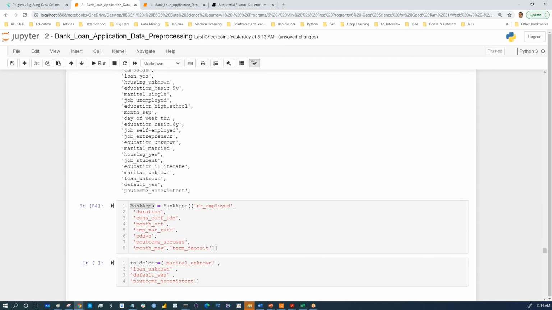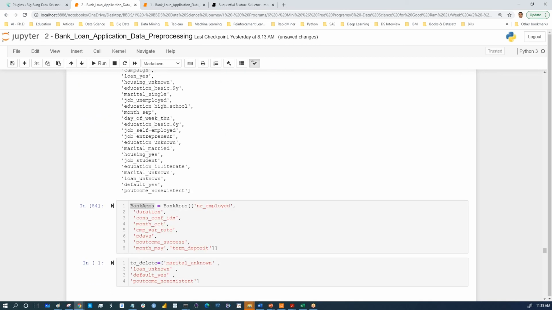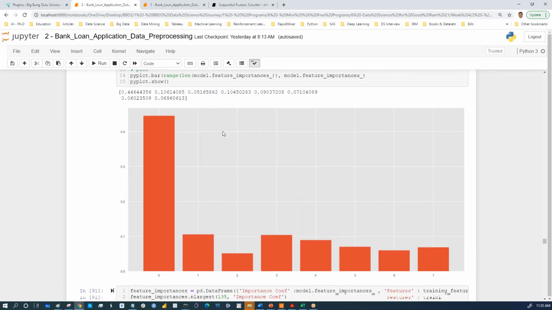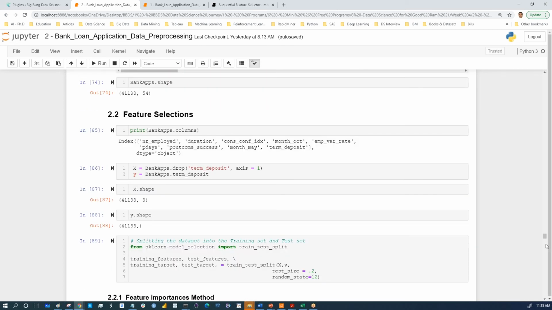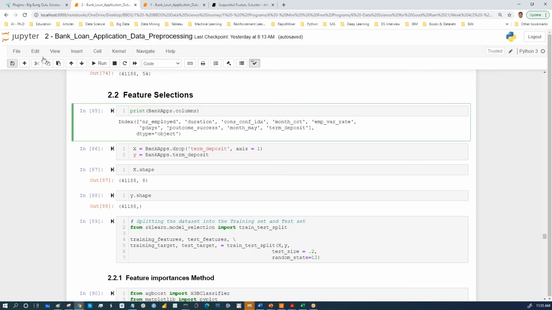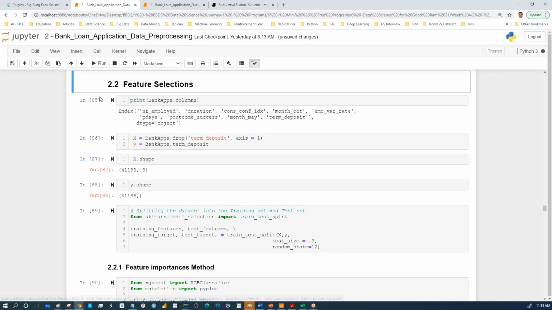So we could simply eliminate the last ones, probably 1, 2, 3, 4, and 5. So we could keep all these features in here. Okay, so let me run my data one more time. I need to start over from the beginning. I could do up to here, so I'm going to go cell, run all above.